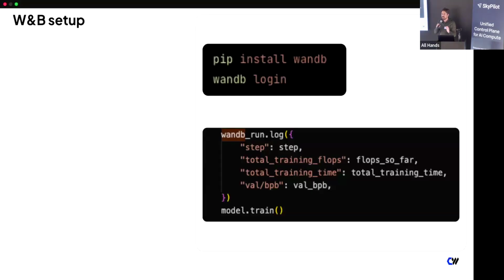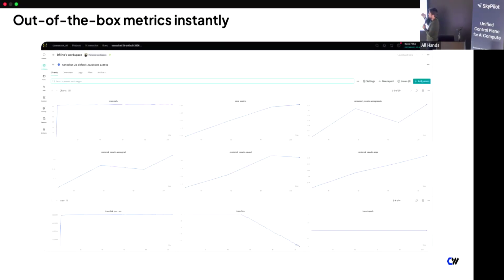The setup is super easy. If you're using an existing framework like Megatron or NeMo, it's already built in, so you're going to get metrics by default. If you're doing something crazy, you can log really easily like so. So this is NanoChat by Karpathy. He has a loss metric, BPB. And here I'm showing what you would see as your job is running, a bunch of panels with the data that you, the researcher, want to see.